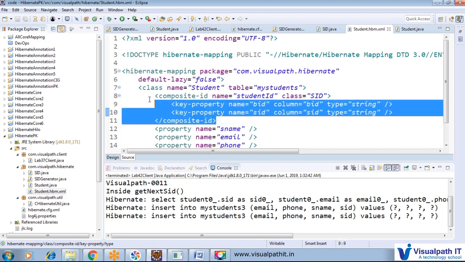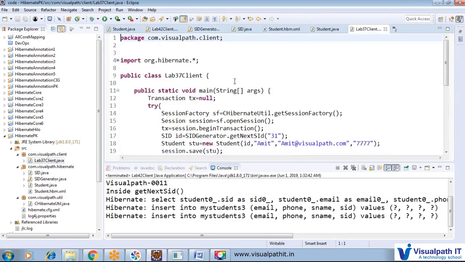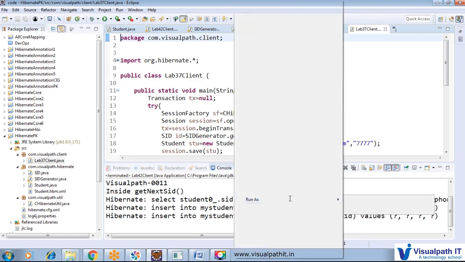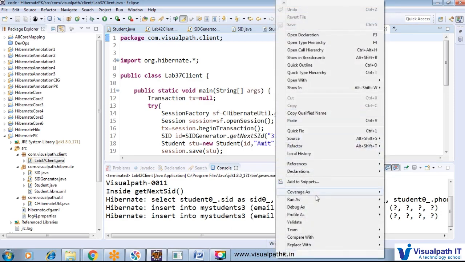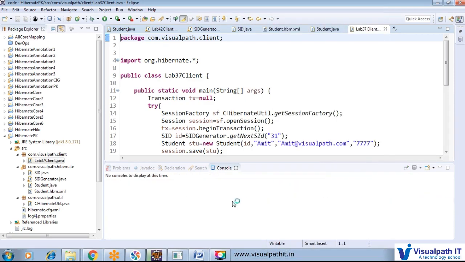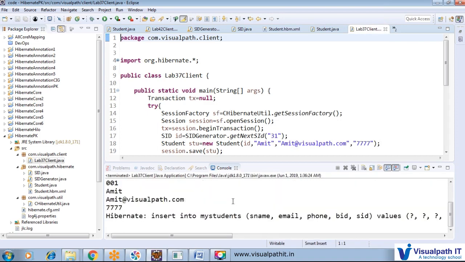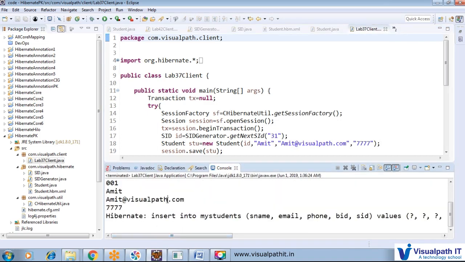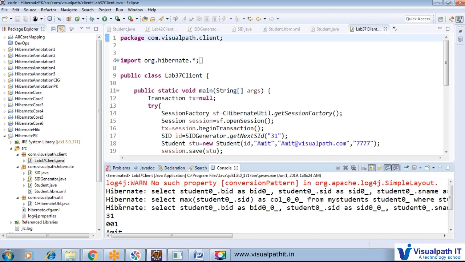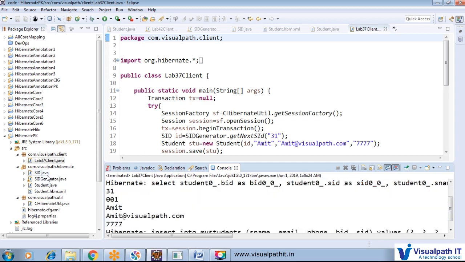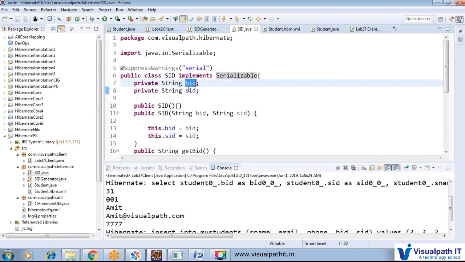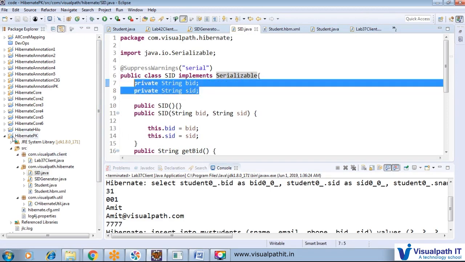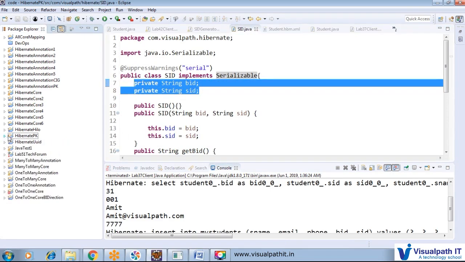So it will become a composite primary key, and when we run it we can check that the 2 columns become a composite primary key. So yes, it is running, and it is running successfully. That 2, BID and SID, are marked as a composite primary key. So through that we can achieve the primary key logic.